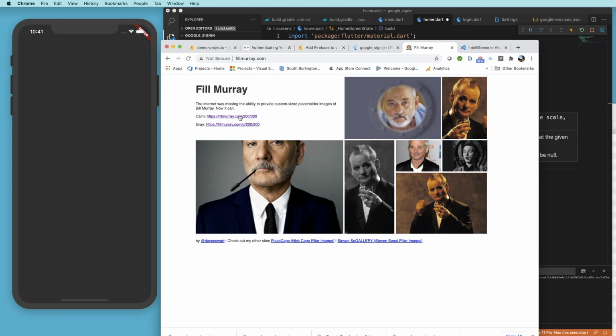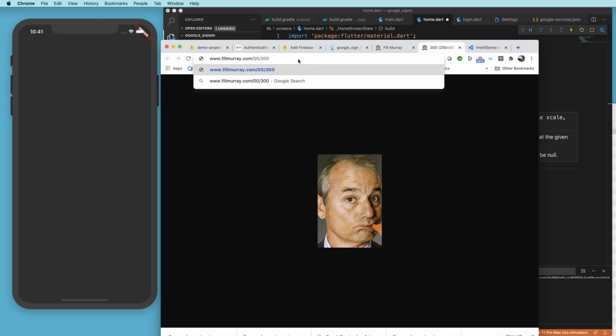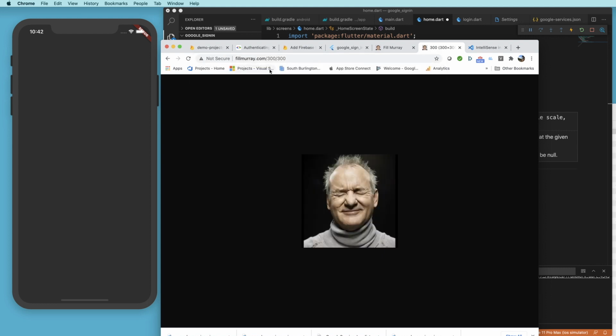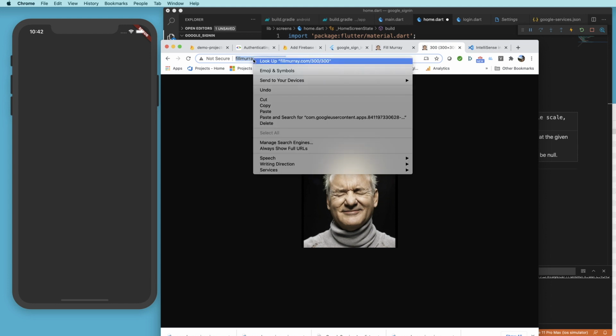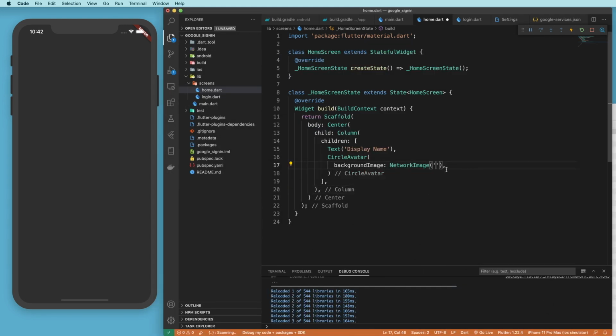But what I want to do is grab the COM picture, and at the top there are the dimensions. I'm going to make it 300 by 300. And this is the picture I'm going to get. So I'm going to copy that, paste it in there like that. And we can see Bill Murray up here.